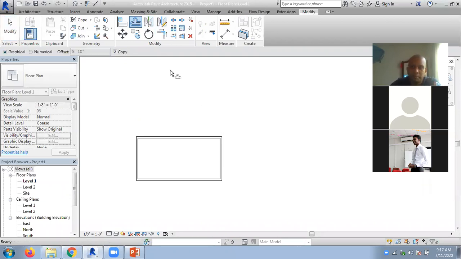Offset, select the wall you like, and it says click to enter offset starting point. The offset starting point can be anywhere. Say I have a starting point somewhere here and come to here, this gap is created. So without doing any calculations, you can use the offset tool.